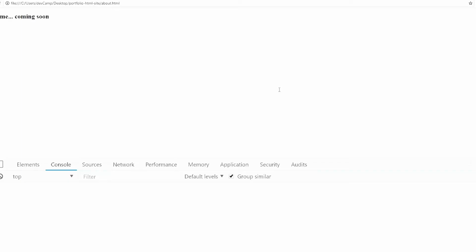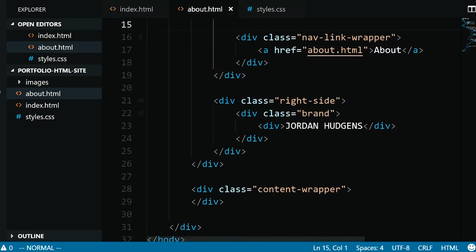So let's come back here, hit refresh, and you can see that this is working. We have the home and about links. Now we have this nav bar, and we can start adding what we need in this page. So this is our last element.